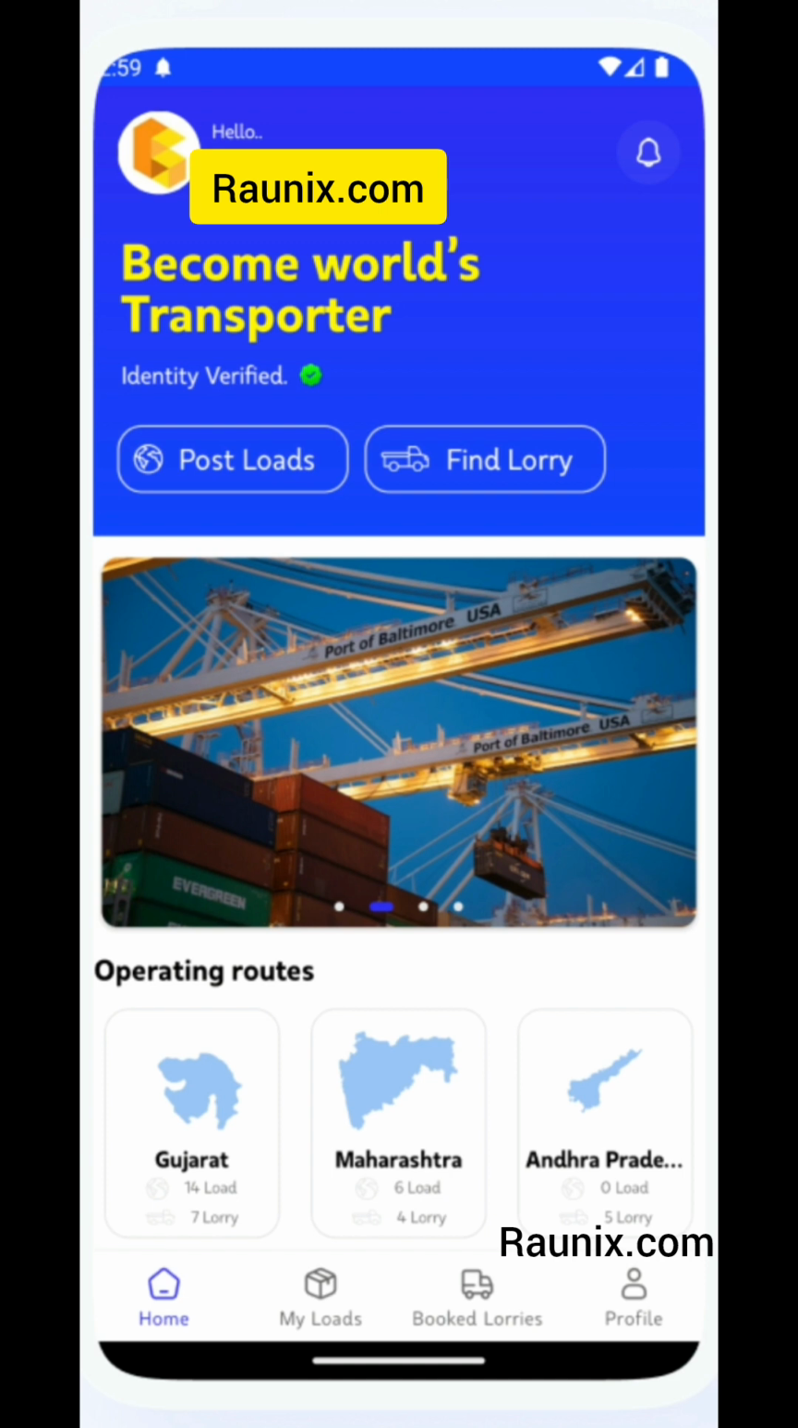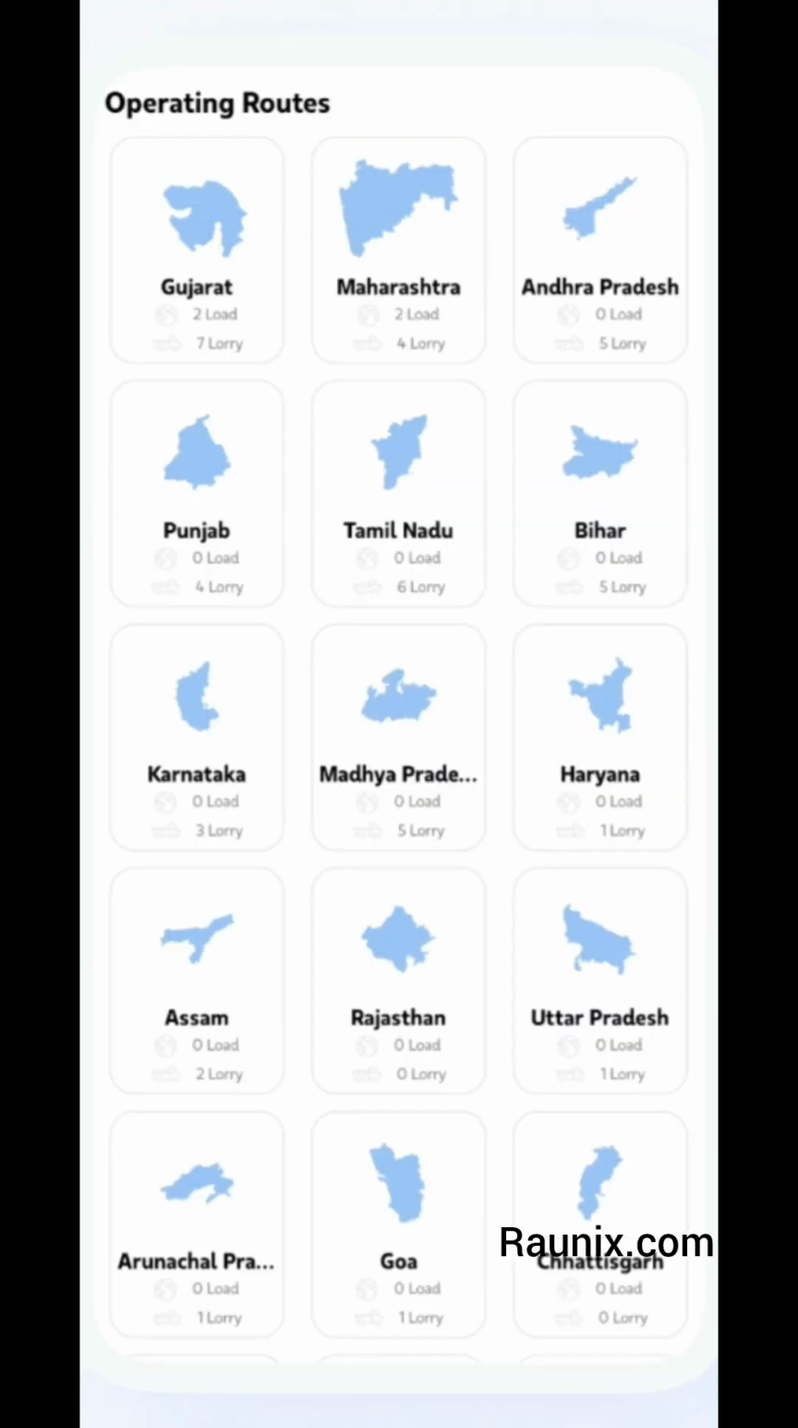Now the driver can enter his documents like his passport, his PAN card and much more. You can set what documents you want. And now the driver can set what route he is working in and much more. And now he can wait for an order. Every time a driver registers, he will be verified by the admin.